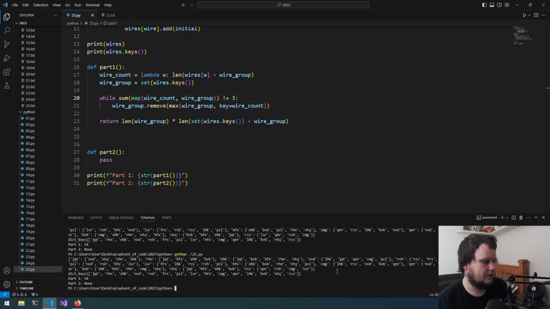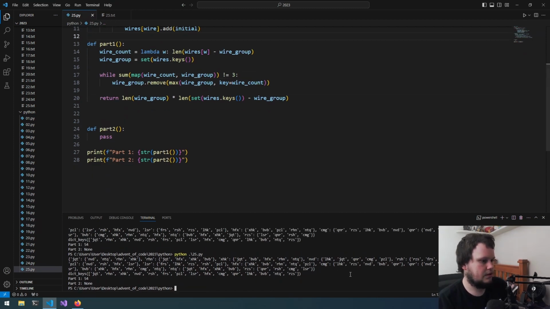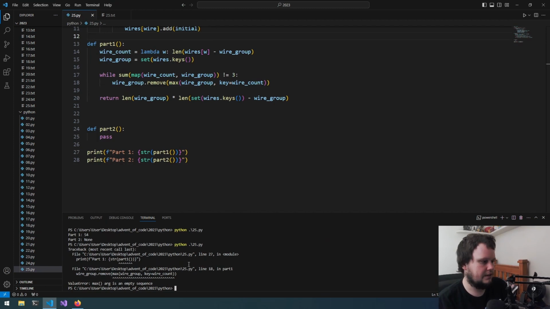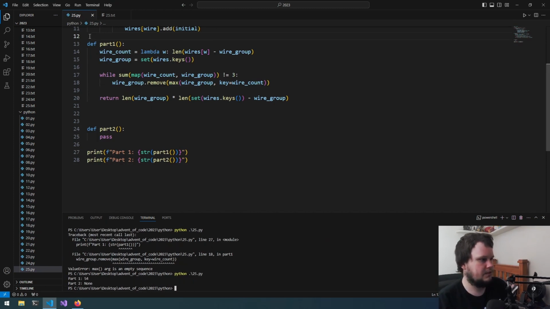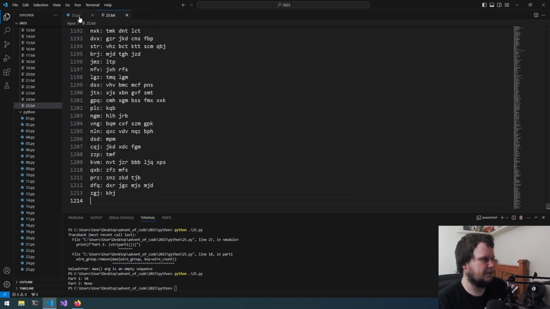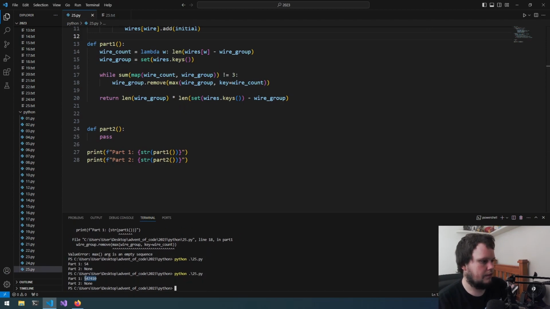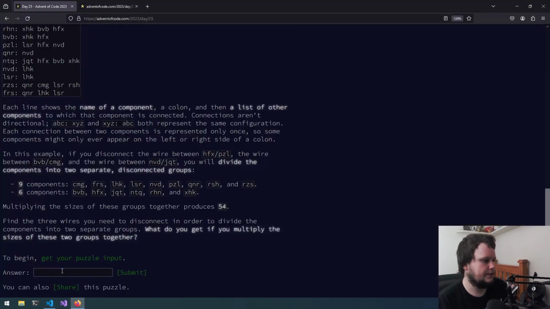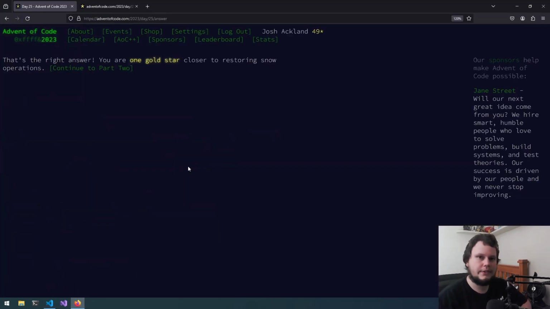Just need to run it, so let's get rid of these prints. Just need to run it so we don't get to this. So if we get it, we just run it again, and then hopefully that works. So let's do the real input, and will it work? 547,410. There we go, we've got part 1 done, so let's go on to part 2.